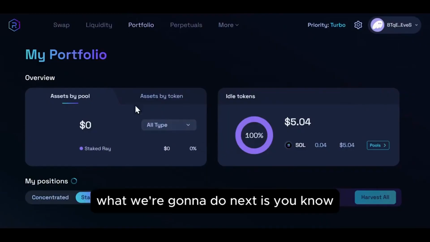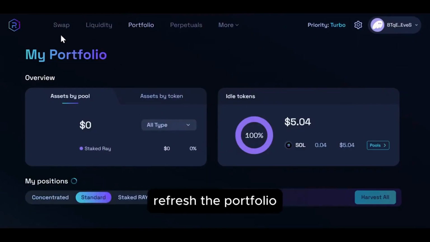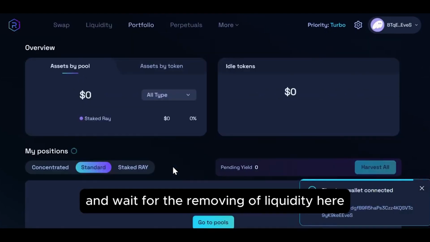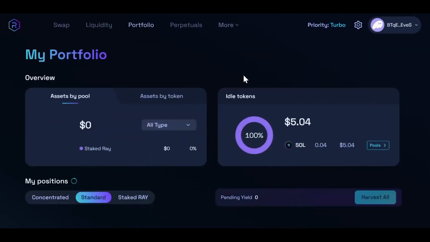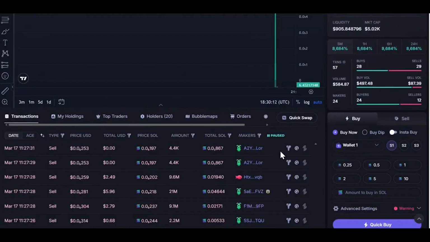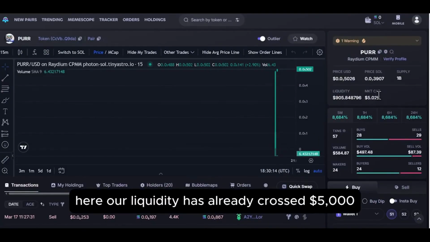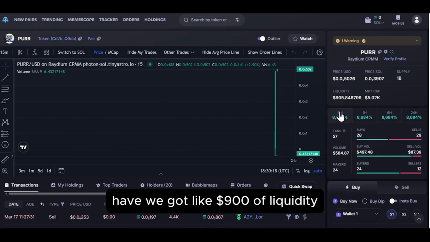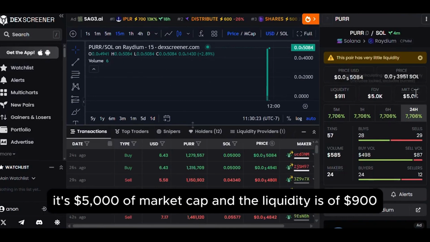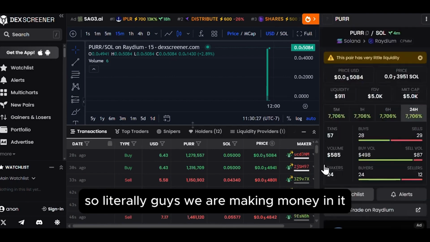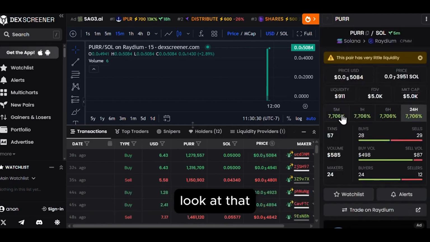What we're gonna do next is refresh the portfolio and wait for the removing of liquidity. Here we have to wait, guys. Going back to Photon, our market cap has already crossed 5,000, and we've got like 900 of liquidity. Even on the DEX screener, it's 5,000 of market cap and the liquidity is 900. So literally guys, we are making money in it. Look at that, the coin is going up.